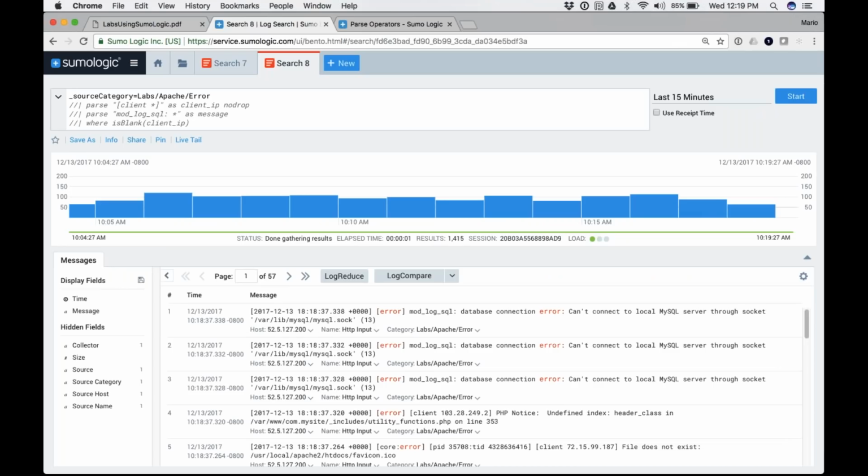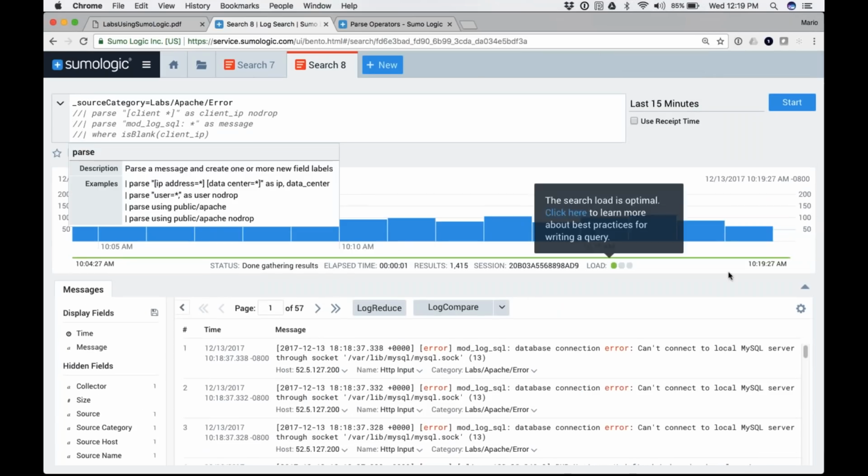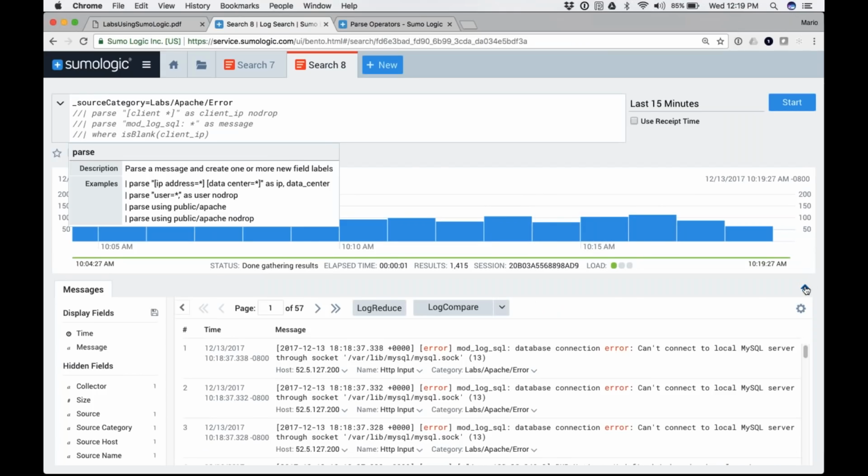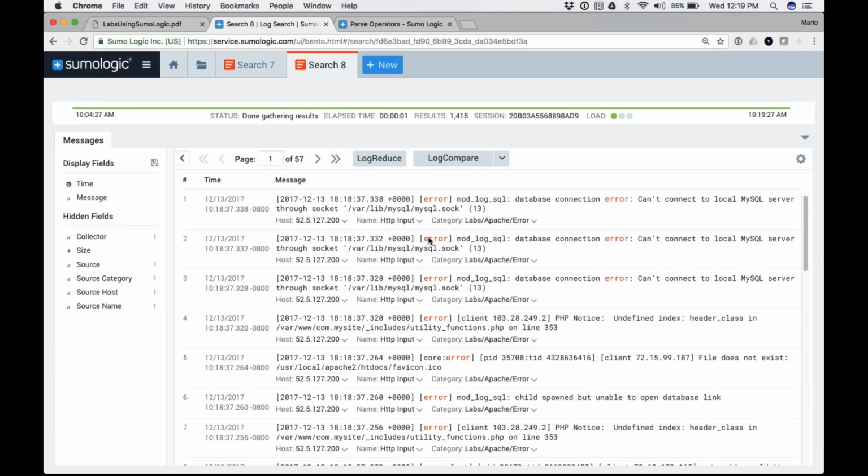So in my Labs Apache error, let me make this a little bit bigger so you guys can see it easily. In my Labs Apache error, I have a couple of different types of messages. I have this one here that says error, database connection error, and then some sort of a message in there. This one looks very similar to this one, which looks very similar to this one.